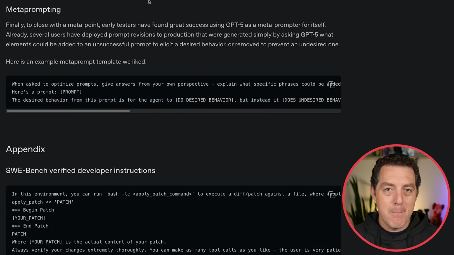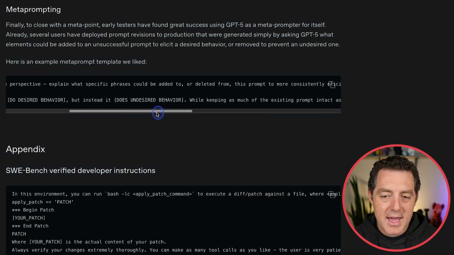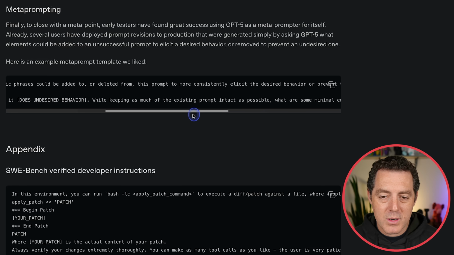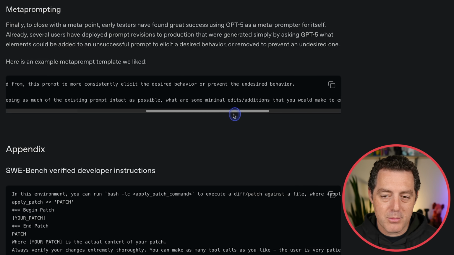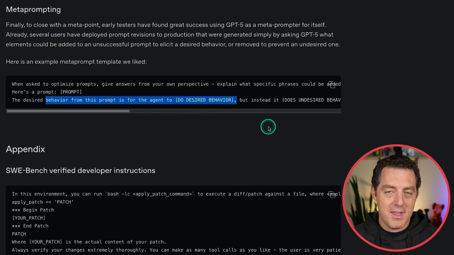And last, meta prompting. And this is kind of what I was talking about with working with AI to help you craft your prompt. Early testers have found great success using GPT-5 as a meta prompter for itself. So here's what that looks like. When asked to optimize prompts, give answers from your own perspective. Explain what specific phrases could be added to or deleted from this prompt to more consistently elicit the desired behavior or prevent the undesired behavior. So then here's the prompt. You insert the prompt, and then you have the model update the prompt itself.